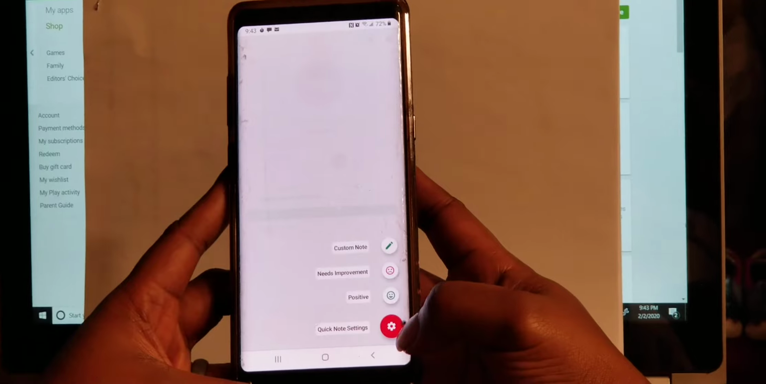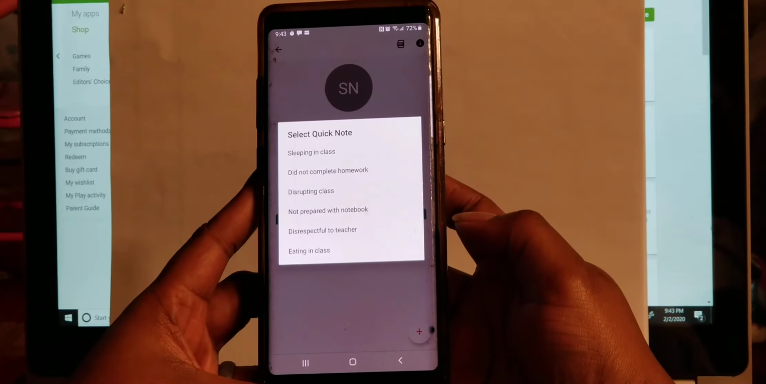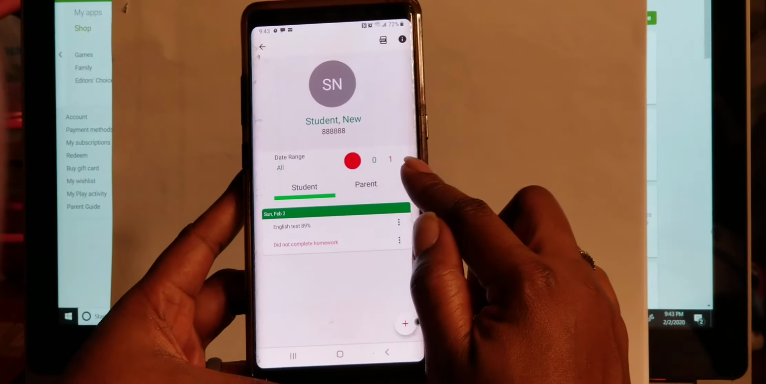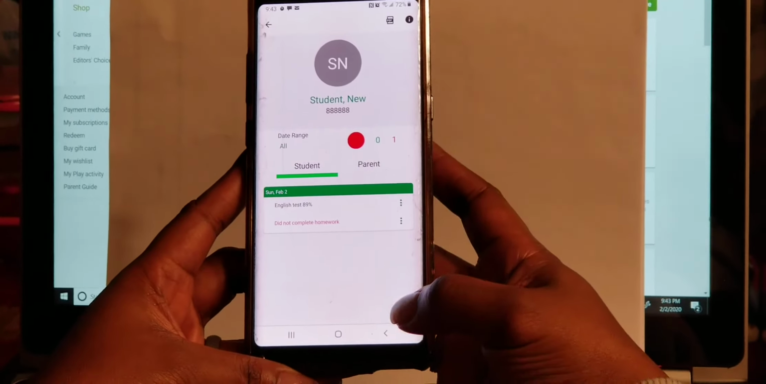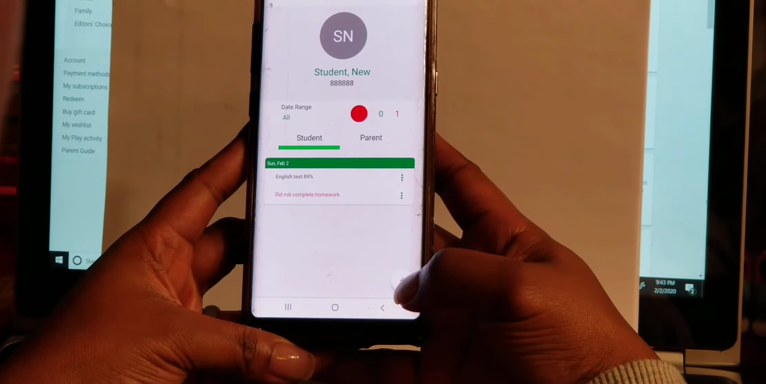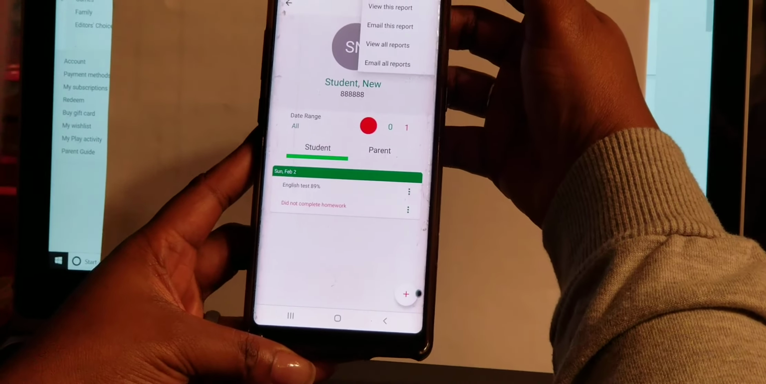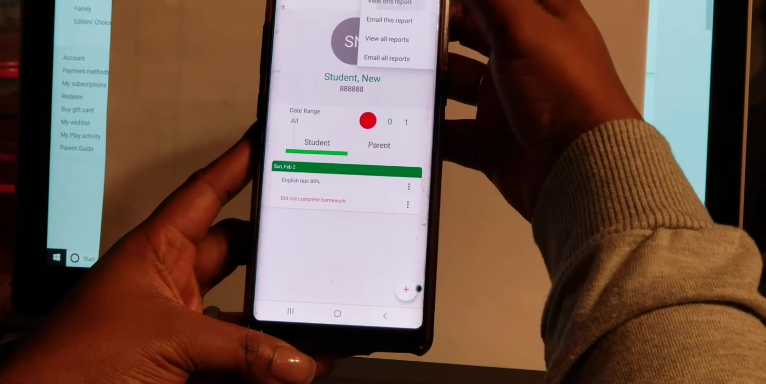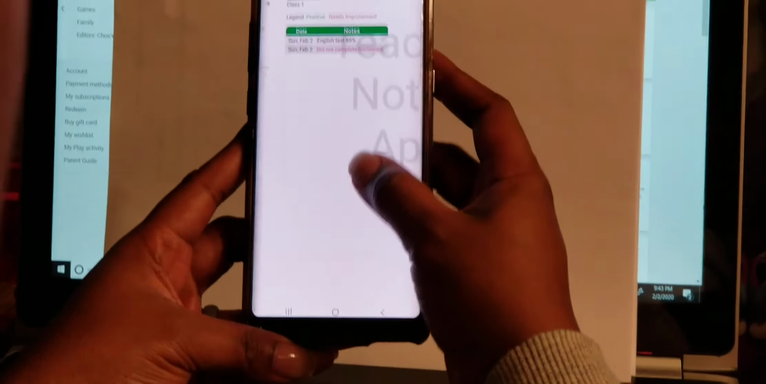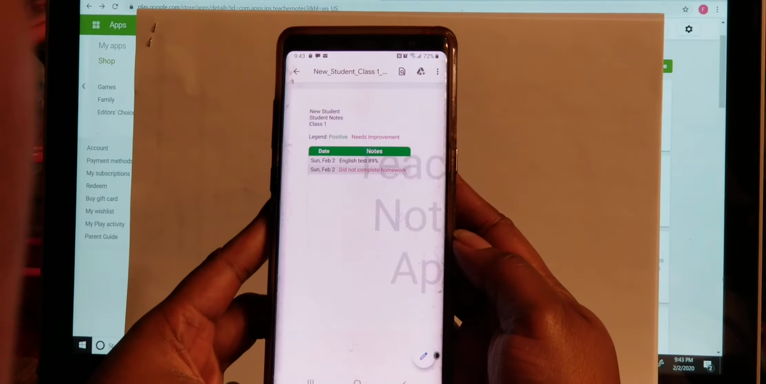Let's try that again. We're going to make a new note. We need a needs improvement note, so we're going to say he did not complete his homework. So you can see our tally is there. We've got 1 negative comment, and that's what was just added. If we'd like to access that information quickly, we can go here at the top corner for the PDF, view this report, and just like that, we have the 2 notes that were left for our student.